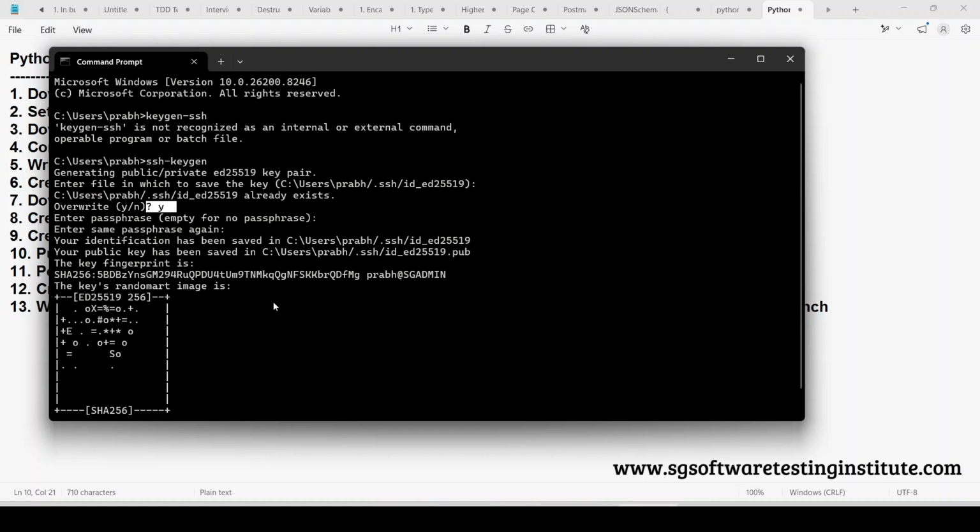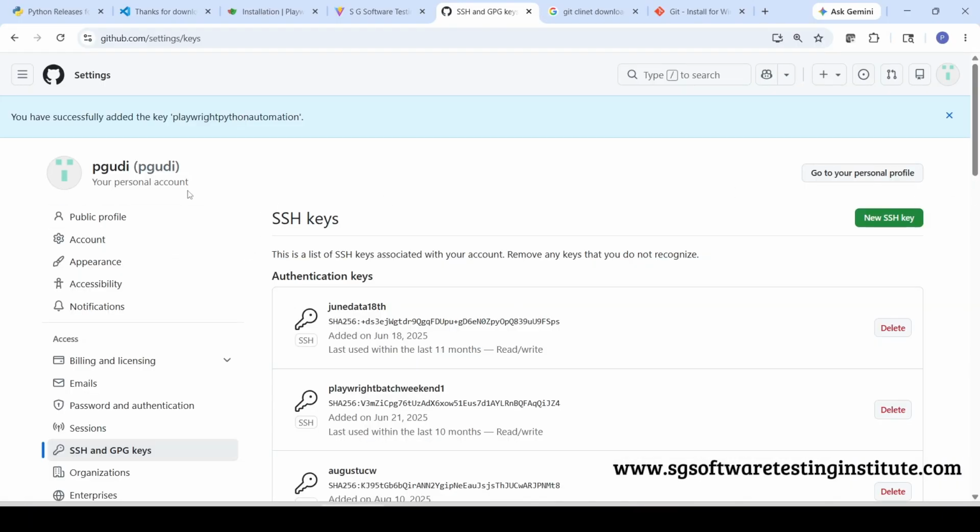Once after creating the public and private key, now we need to go to GitHub and add it.